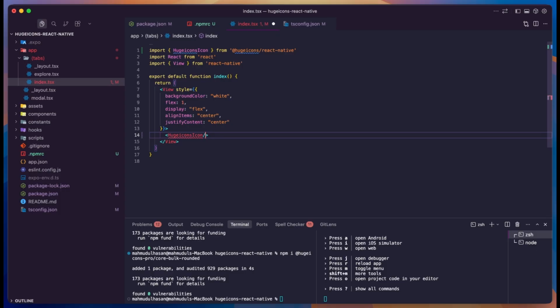Next, we need to pass an icon to the icon prop of the HugeiconsIcon component. For example, we will import a location icon. The icon will come from the bulk icon package. And now you can see the location icon is rendered on the screen.